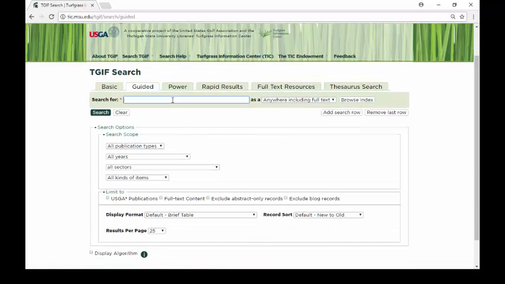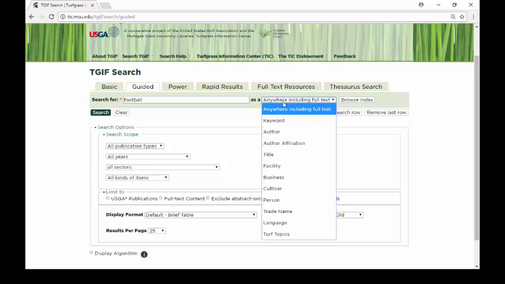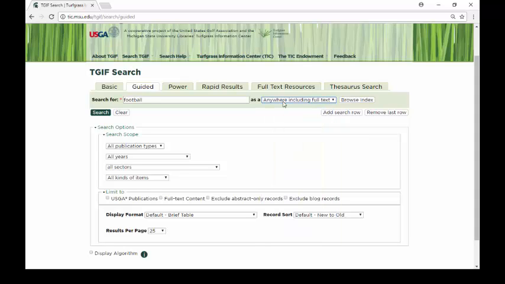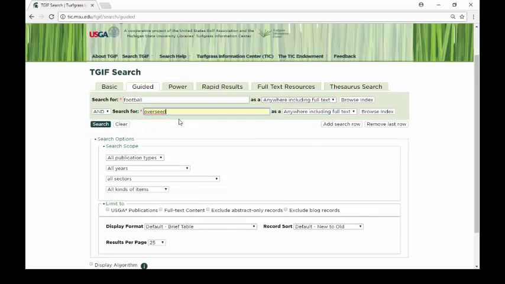In the first Search For box, type the most important word or phrase of your search. Leave the As a drop-down list as anywhere including full text, but this can be changed if you only want results that apply to a specific type of information, such as author, facility, cultivar, etc. To add another search term, click Add Search Row.